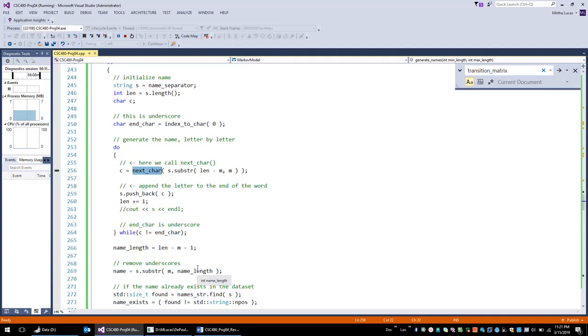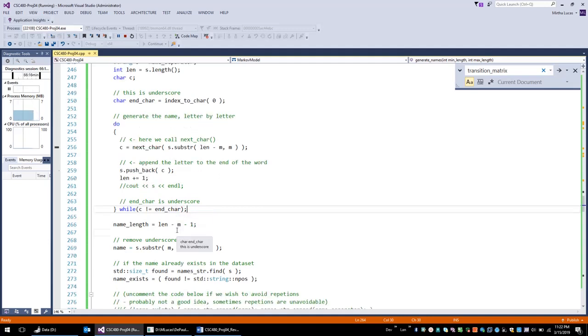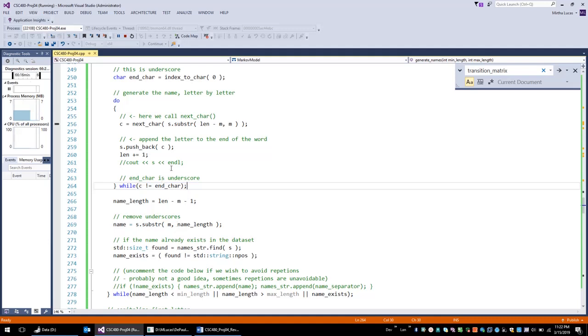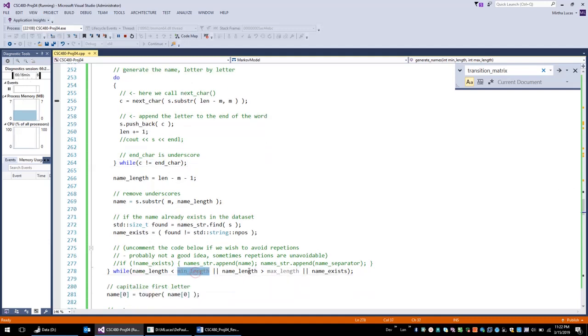As soon as nextChar returns an underscore, the name is completed, and at that moment the constraints of minimum length, maximum length, and nobility are evaluated. If those are not fulfilled, the name is tried to be generated again.